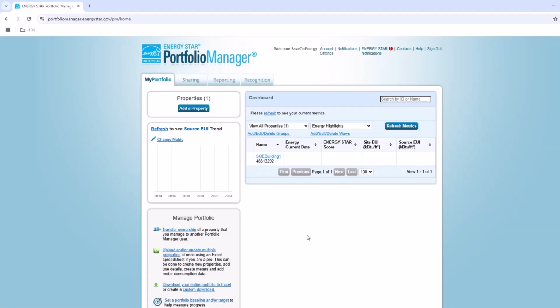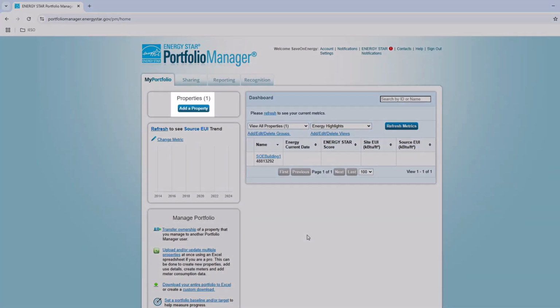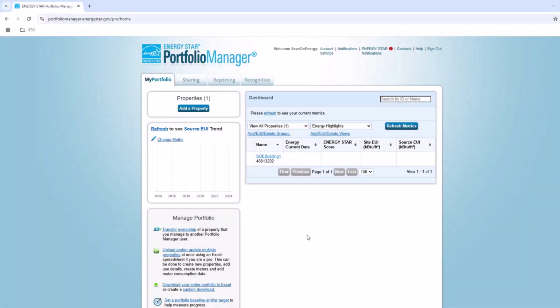Another way to add a new property at any time is by clicking the Add Property button near the top left corner. By selecting either option, you'll be directed to a page to begin creating a property to track in ESPM. For this video though, we'll mainly explore the platform. Here on the home page, we'll add a sample property that we can experiment with and delete afterward.